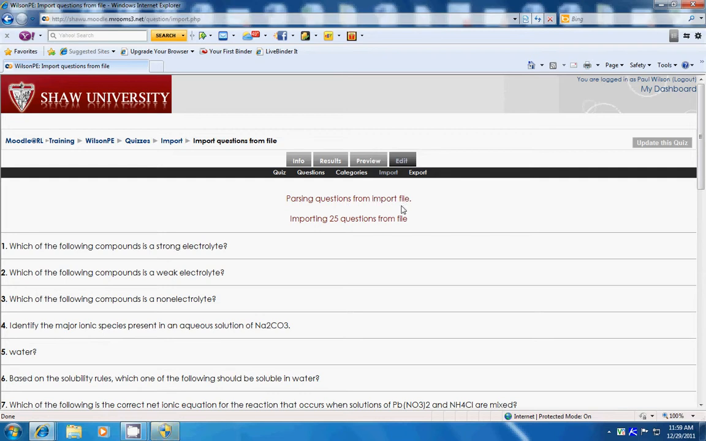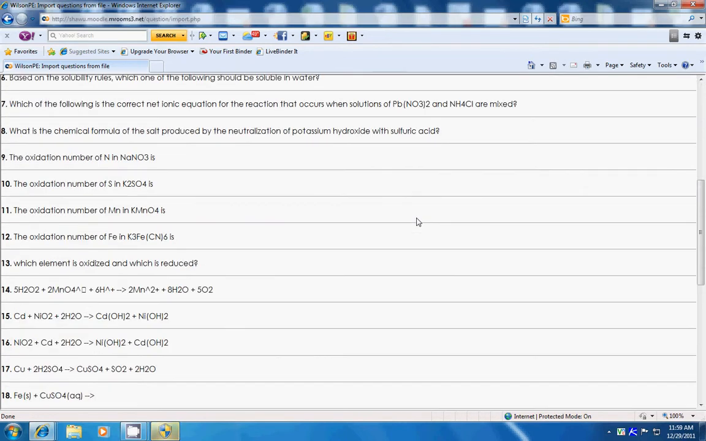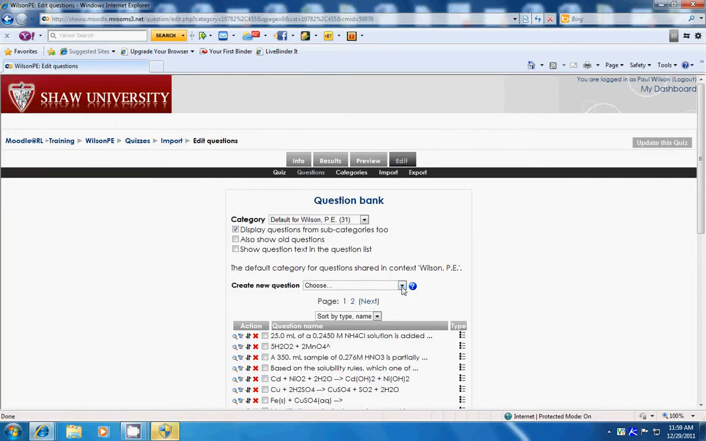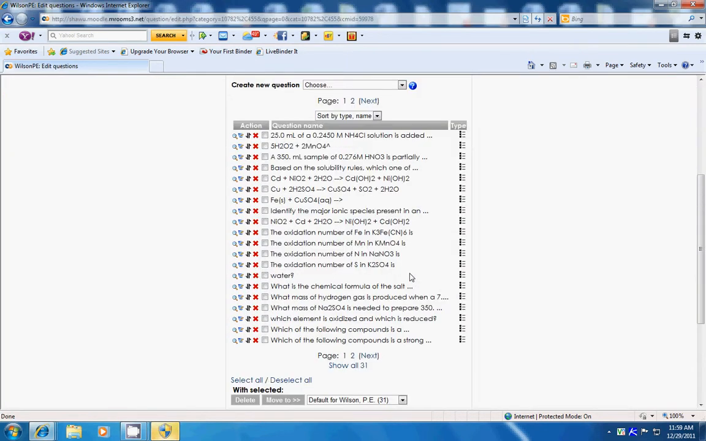Parsing questions from import file. Importing 25 questions from the file. You can see it's already working to do what we need to do. I scroll down and continue. Lo and behold, I've just imported all of these questions.